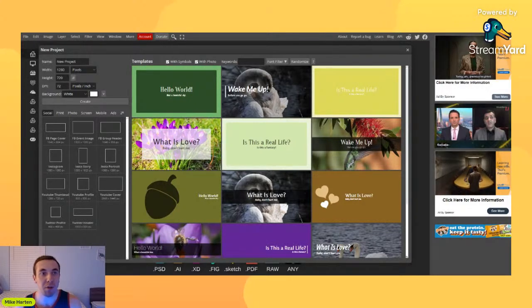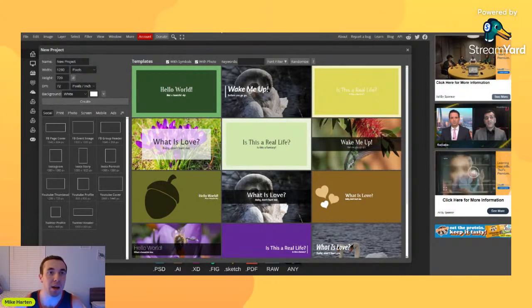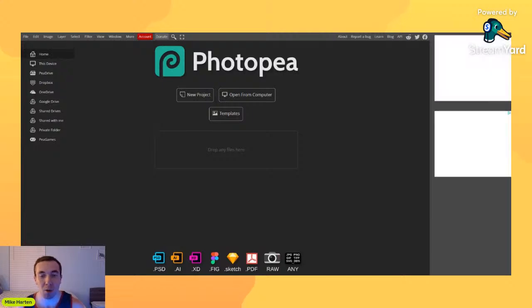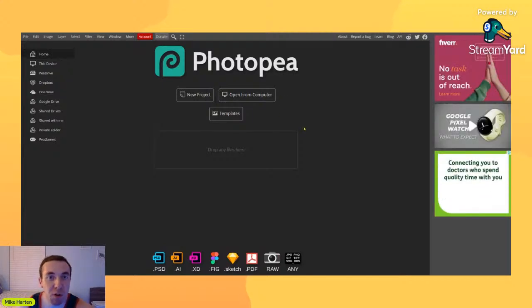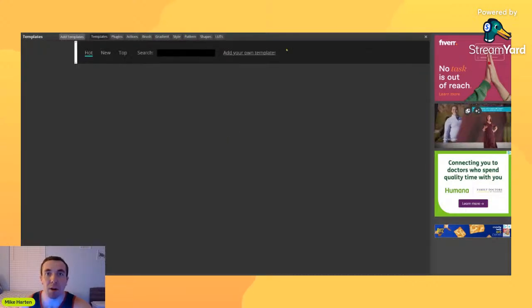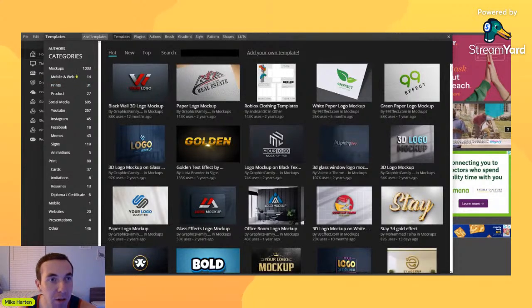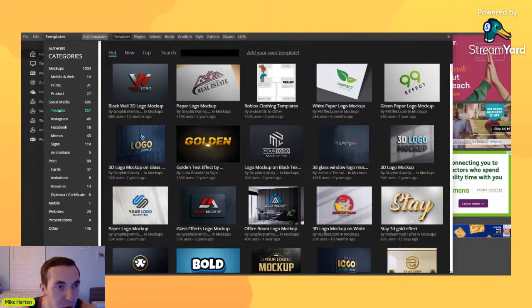First, when you come into Photopea, let me refresh the page quickly. When you first go onto Photopea, which, in all transparency, I haven't used before, we have new project, open from computer, or templates. So let's click on templates to see what they have. I imagine they got quite a bit of stuff. Let's say we go to social media, YouTube.